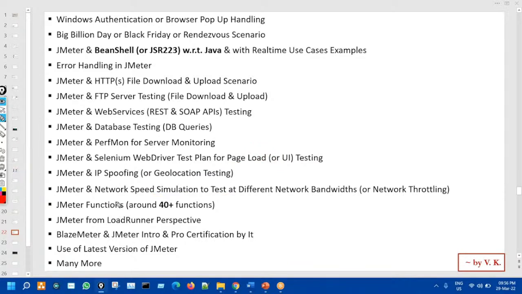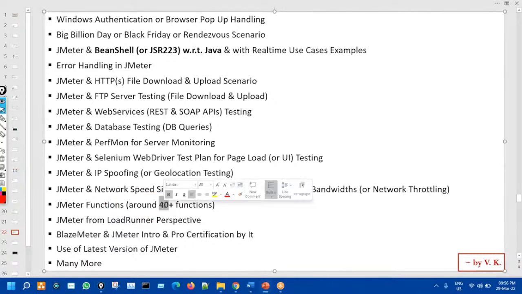Then we will be learning JMeter functions. Let's say there could be some session IDs, a cookie might expire. So when you run it a second time it will not work. Only the first time it would work. So we need to handle that somehow. We will learn how we handle those situations.